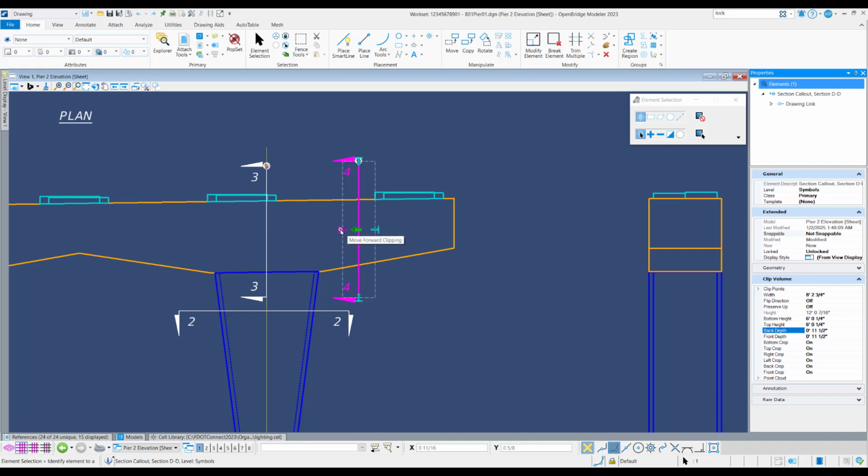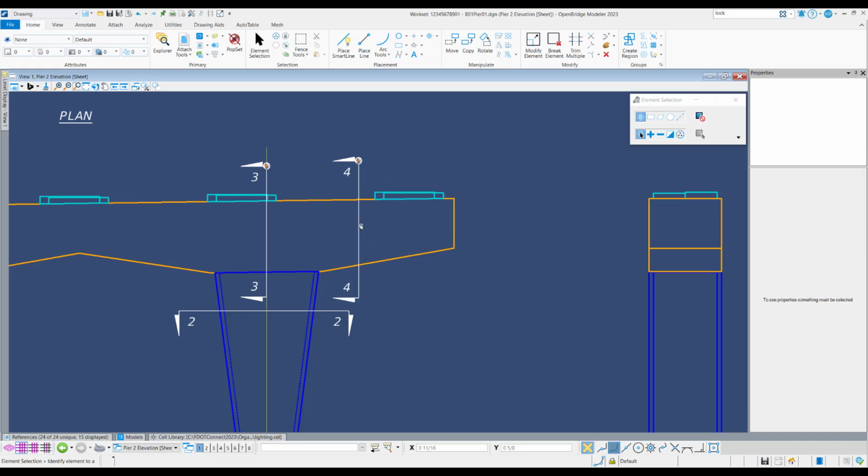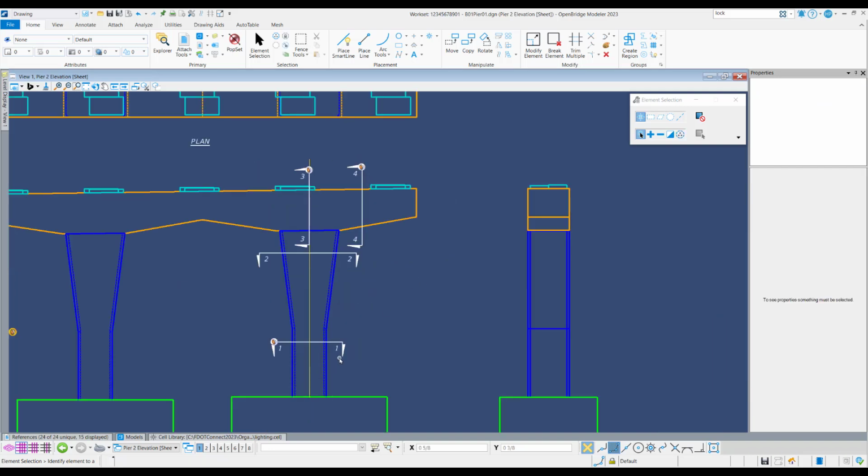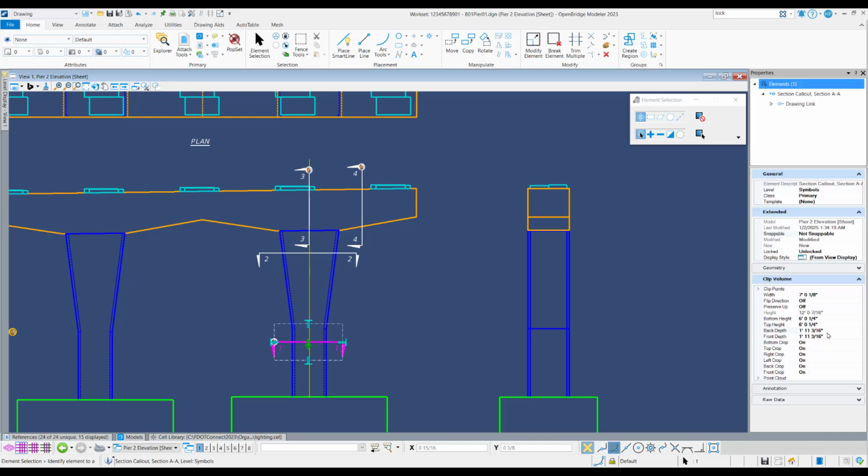But if you wanted to use the handles, you could click here, this Move Forward clipping, and you could snap it to the section callout. You could do the same with the back depth, snap it to the section callout, and you can see these values have changed to 0. So we'll go through and do that for all of the sections, and we'll enter 0 here for back depth, 0 for front depth. You can see that the handles adjust when you change the values there as well.